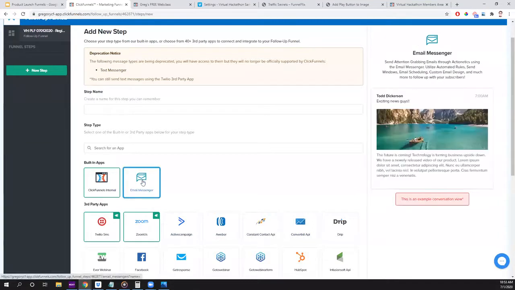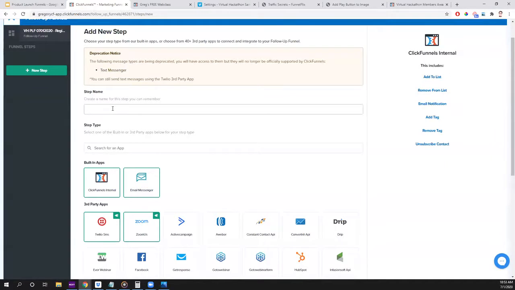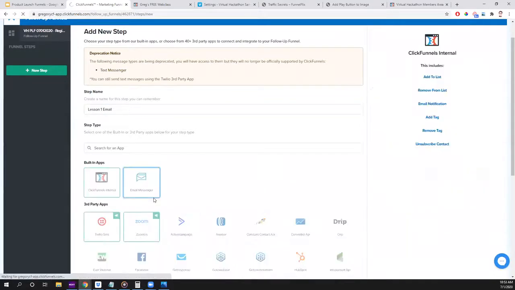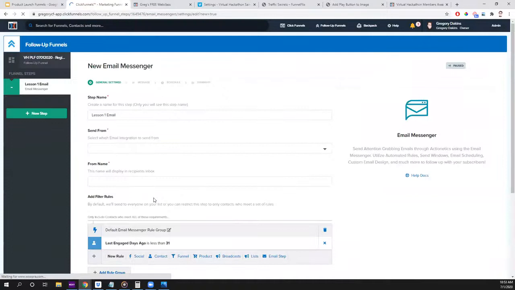So we're going to use our own built-in email creator. So we're going to type in the name of the automation step. So we're just going to call this like the lesson 1 email. And we're going to select email messenger. And it just sort of walks me through all the settings I could possibly use for setting up this email.